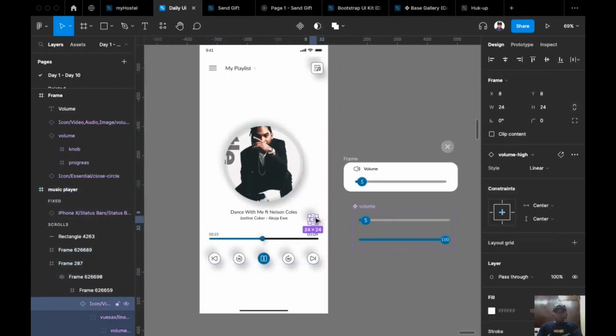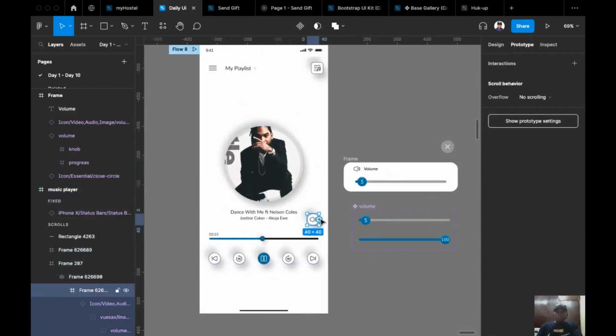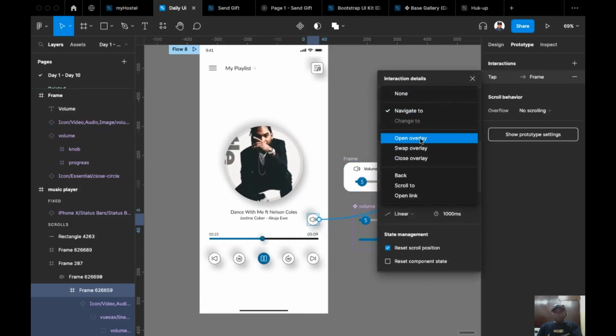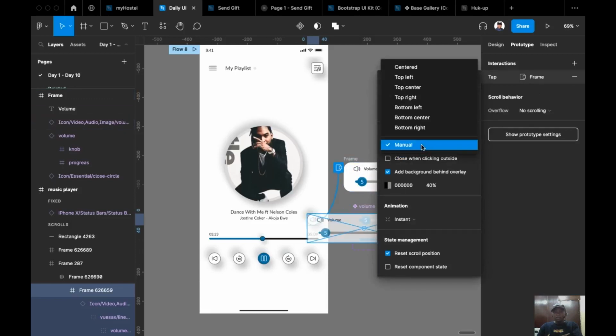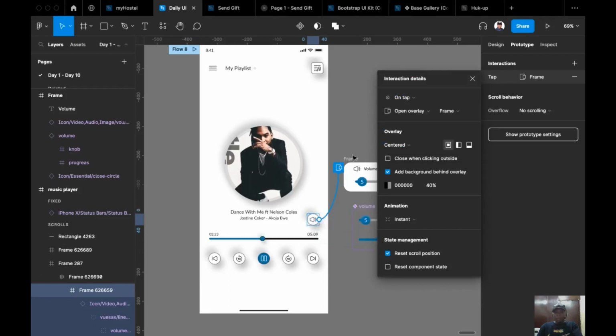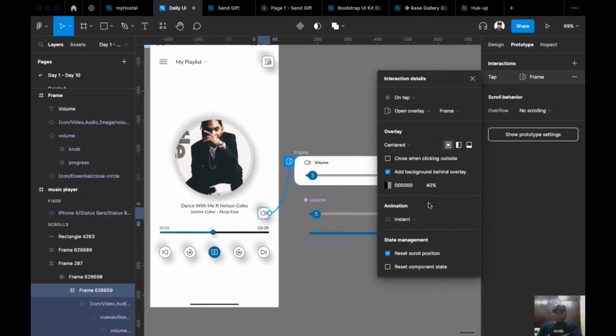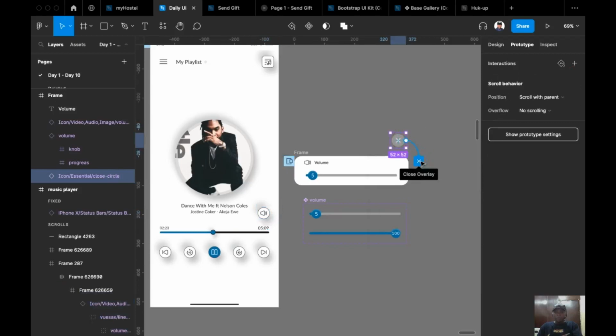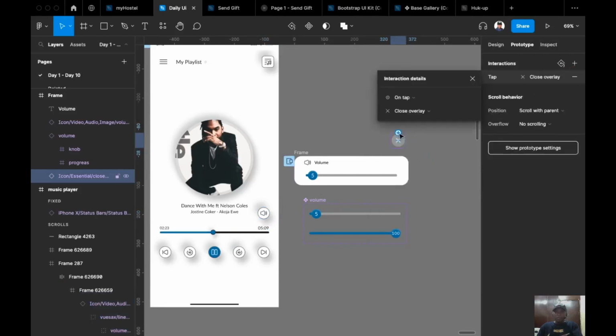I'll select this volume icon here, and I'll go to prototype, create a link from this to this frame, and I'll say on tap, open overlay. and the setting is not going to be manual. I want it to be in the center. So this is okay. The other settings is okay. And also I want to add an interaction to this. Okay, so I'm going to drag this plus and bring it to this X and say close overlay. So when this is tapped, it closes the overlay.